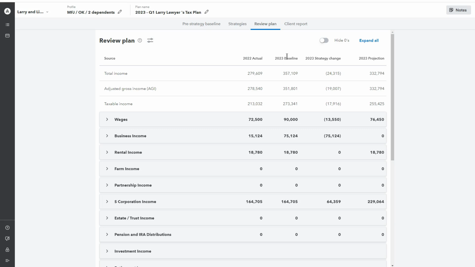The 2023 baseline will be the updated 2023 baseline amounts. So any changes, increases or decreases in income or any new activities that have been added, then the 2023 strategy change, that's going to be the difference in those two numbers. And then lastly, the 2023 projection, that will show the totals of the 2023 baseline and the strategy change amounts.